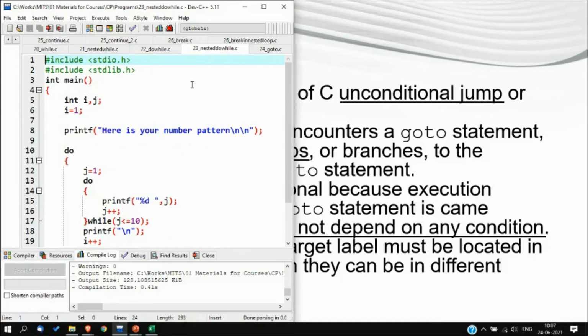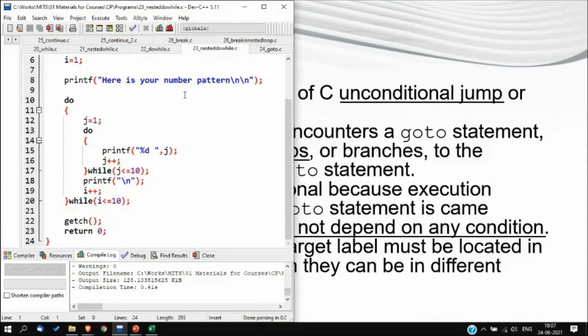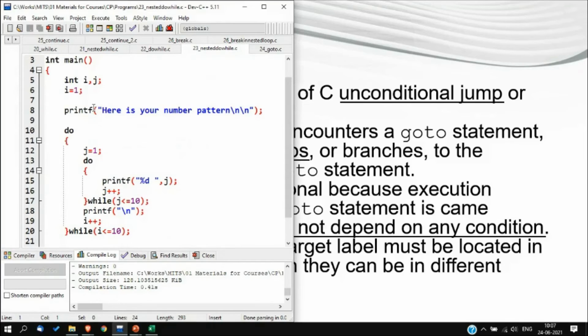Now let us see a nested do while loop. Here two integer values are declared, i and j. Then i is initialized to 1. Then we start with a do, then j is set to 1. Then another do, printf %d, j. The value of j is printed, j++, j is incremented. This is done until j is less than or equal to 10. So it will print j equal to 1 to 10 in a line.